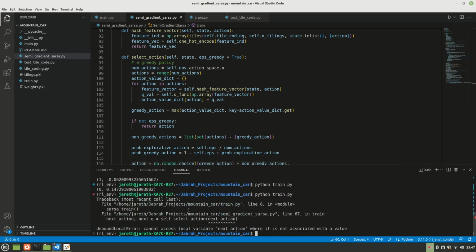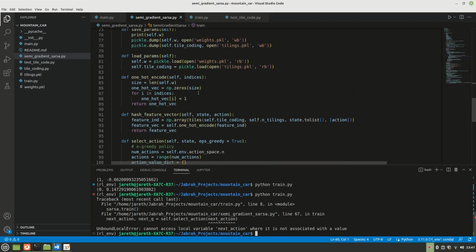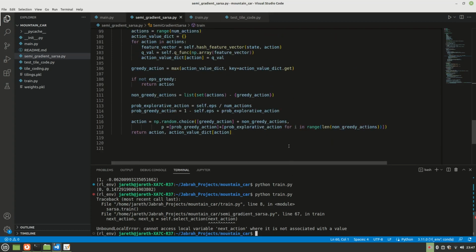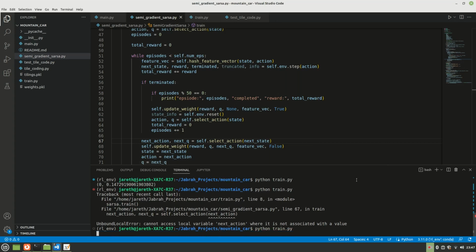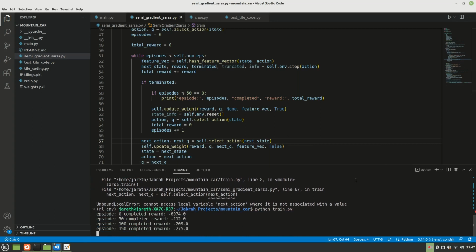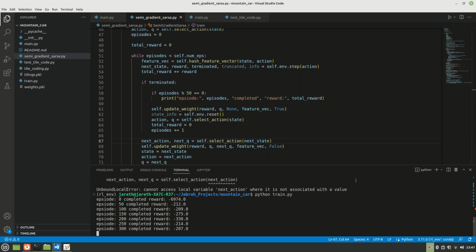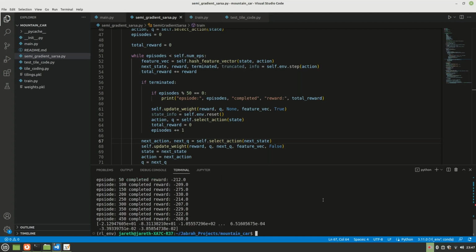So next action. Okay. There's an error in our code where we did not define what next action is. Where is that part? This should not be next action. This should be next state. There you go. Okay, as you can see, it is training, and in each iteration it's giving us our average reward. So here, not to waste time, I'm just training it for a few episodes.